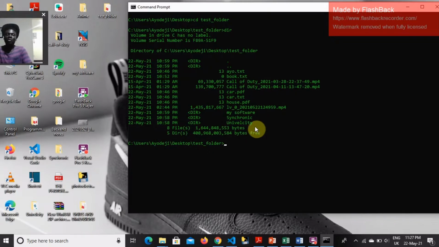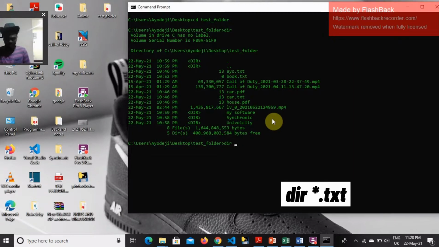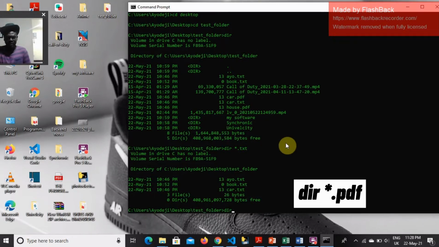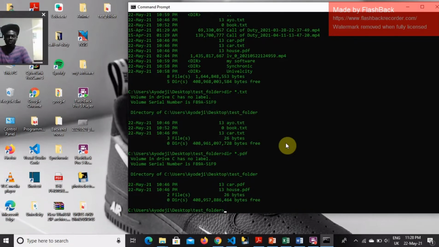Now let's say we want to see only txt files. What are we going to do? The command we're going to run is dir *.txt, and if you run that, you can see that it's printed only txt files. Now if you want to see only pdf files, the command we're going to use is dir *.pdf. Now when we run that, you can see that it's only showing pdf files.